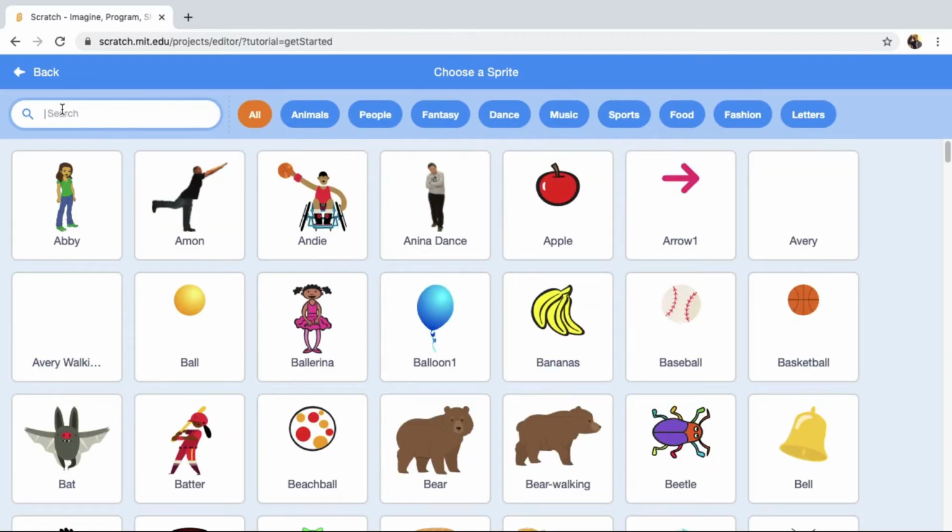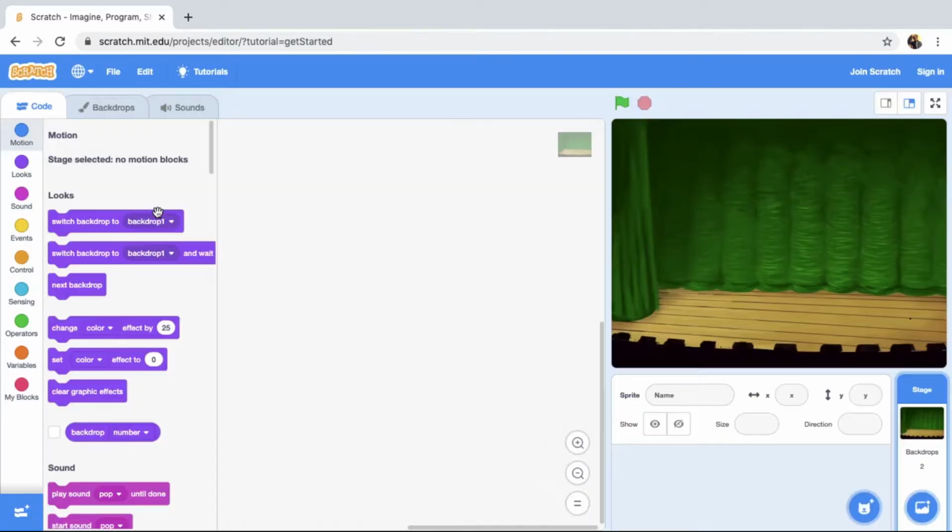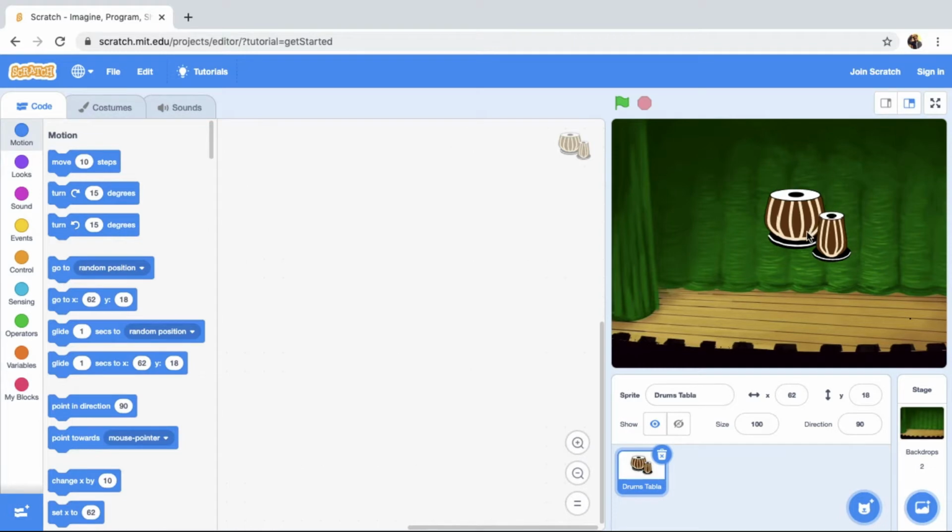Let's go to the option and choose a sprite. And let's search for some drums, tabla. How about them? Let's put them at their accurate position. Okay, now let's see over here.